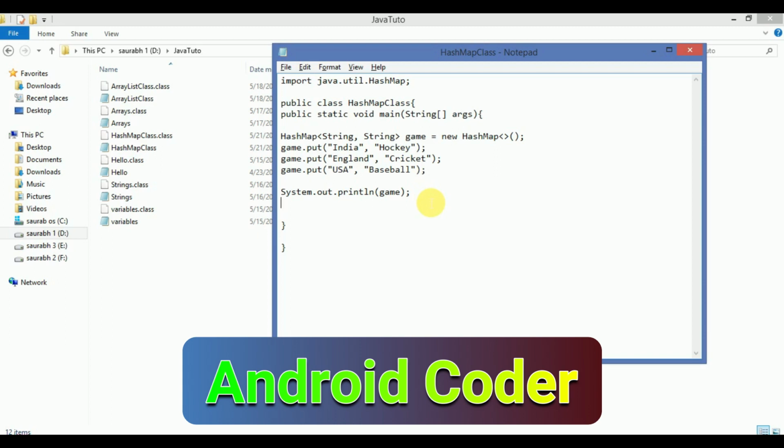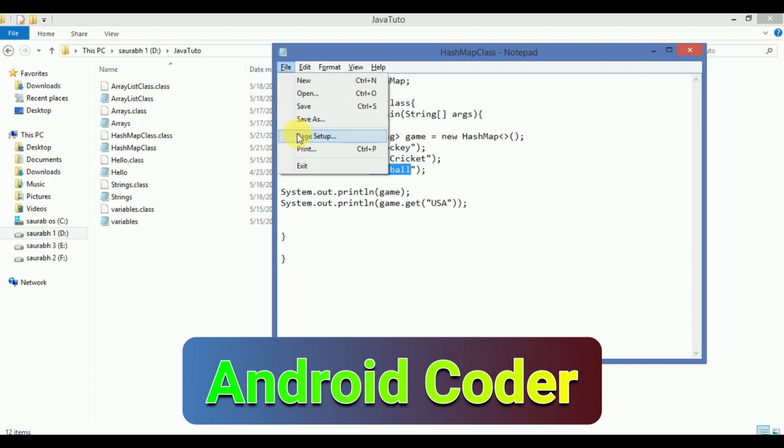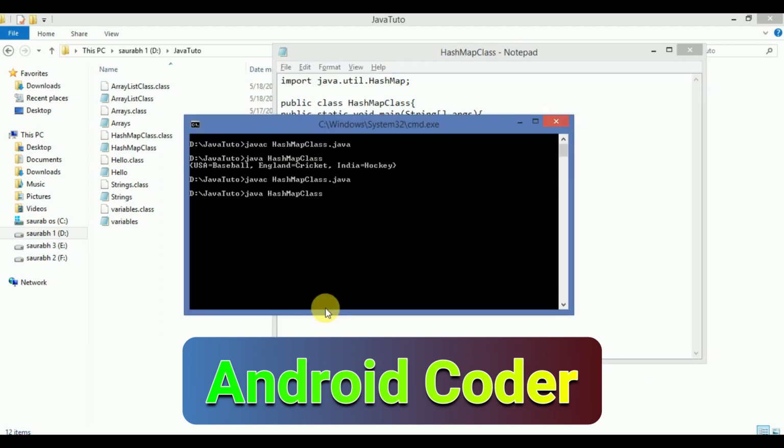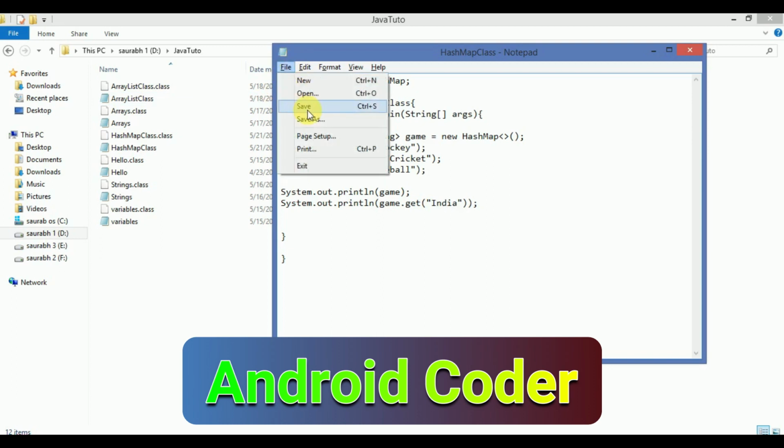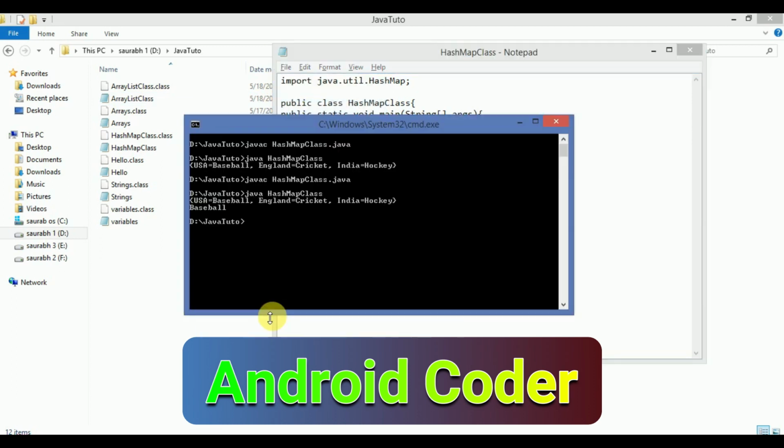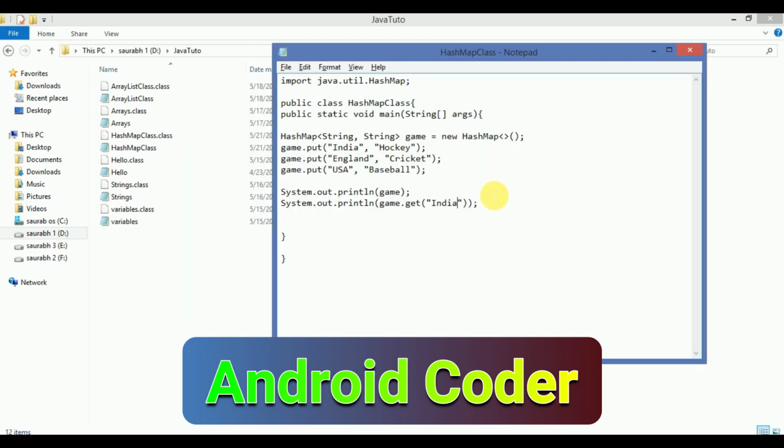Now to get data from the HashMap, we just write System.out.println. I copy this, paste it, and use get under the bracket, suppose USA. Save it, first compile and then run. Here you can see baseball is printed. Let's suppose I pass India in place of USA. Save it and again compile first. You can see hockey.